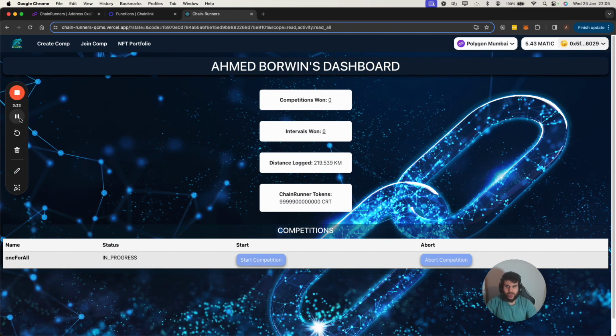Awesome. So we're going to now initiate the payout intervals. There are 4 of them for this competition. So we're just going to quickly go through them and see how it looks and how the app deals with the payout intervals, and then how it deals with the end of the competition.